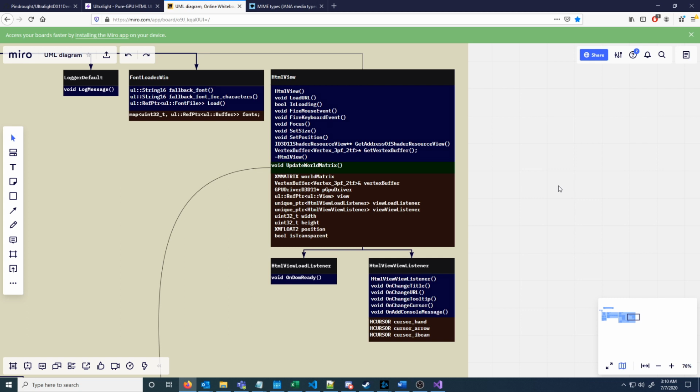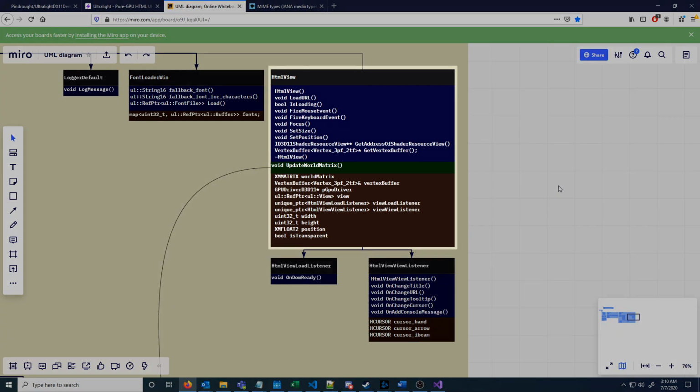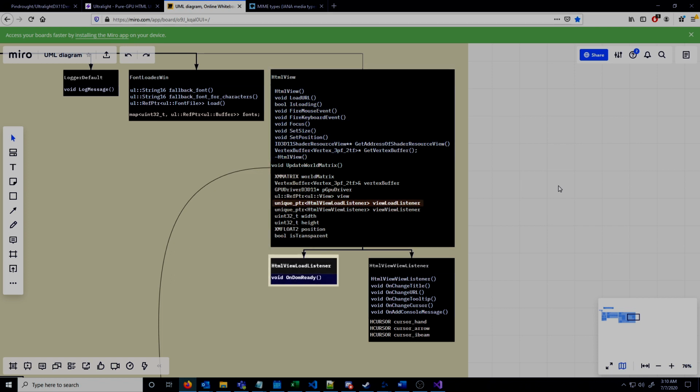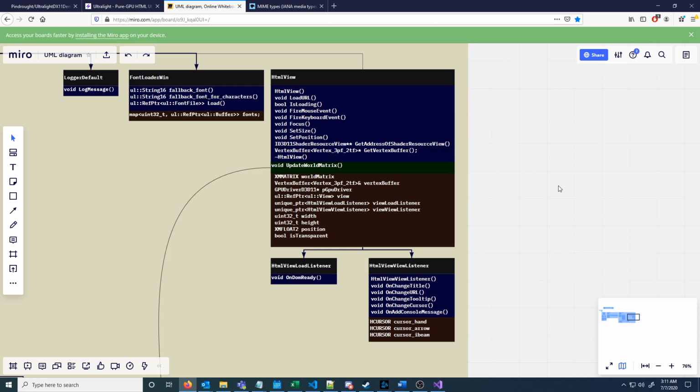Our last class we'll need for our Ultralight implementation is our HtmlView class. This class will have adapters to apply to each HTML view. One is for the load listener to tell when the view is loaded, and a view listener to determine when certain things are triggered in Ultralight, such as a console message, or if the cursor changes. Our HtmlView class will also hold a reference to the shared VertexBuffer for the quad vertex data that each view will use and have a way to retrieve a pointer to the buffer for our renderer.